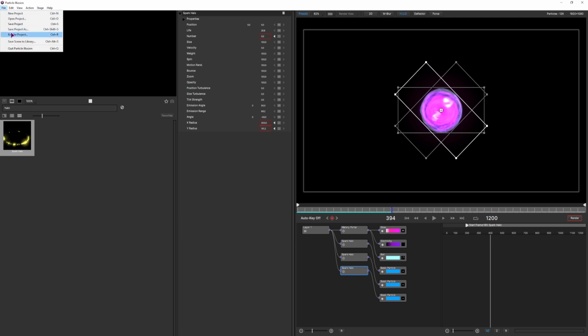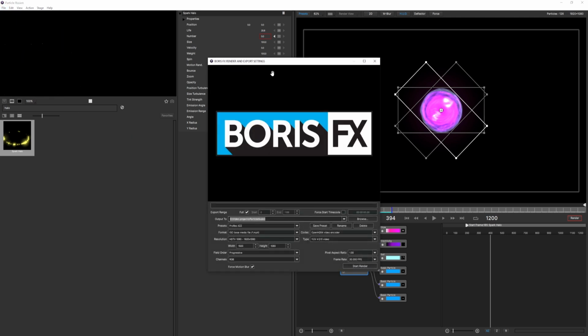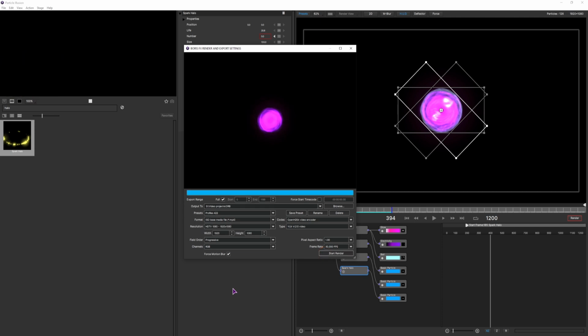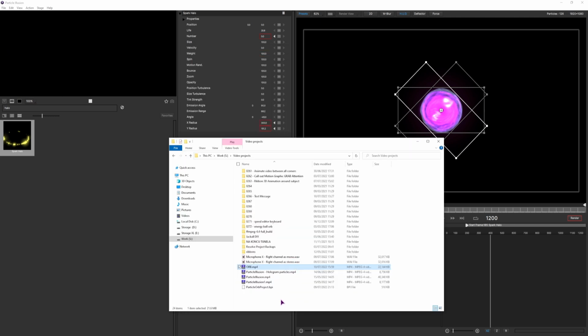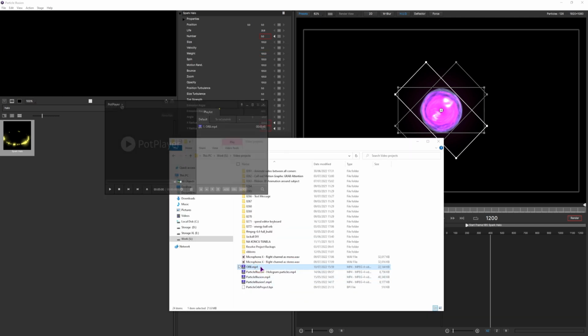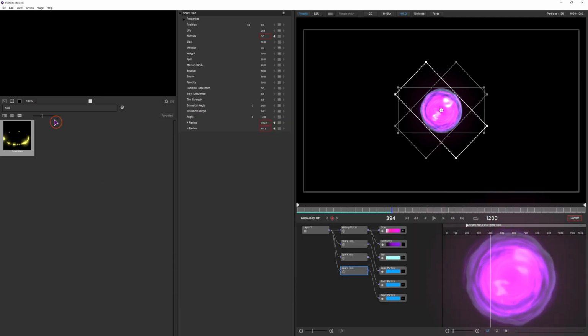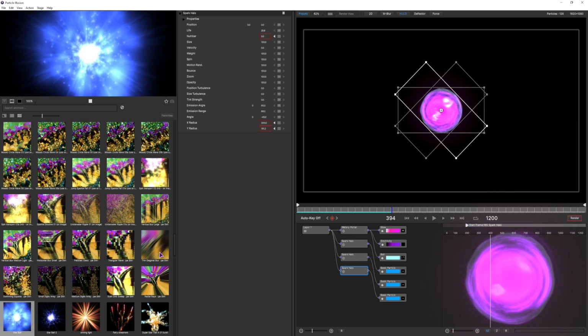Then go to File, Render Project. In this case, we'll give it a name. I'll leave everything else as is, and I'll simply start to render. Now once the render is complete, you can simply view the file or add it to the video and use it as an effect, just like this one. Now this was just one of the effects. As you could see, you have a ton of them.